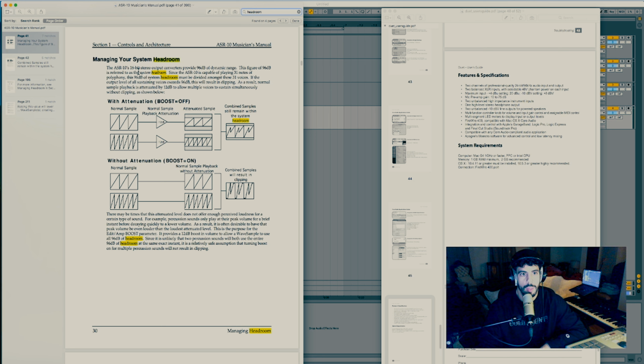So real quickly, it says the ASR 10's 16-bit stereo output converters provide 96 dB of dynamic range. This figure of 96 dB is referred to as the system headroom. Since the ASR 10 is capable of playing 31 notes of polyphony, this 96 dB of system headroom must be divided amongst these 31 voices. If the output level of all sustaining voices exceeds 96 dB, this will result in clipping. As a result, normal sample playback is attenuated by 12 dB to allow multiple voices to sustain simultaneously without clipping, as shown below. All right, so that's a mouthful, obviously.